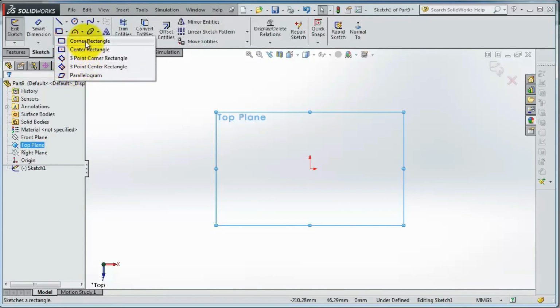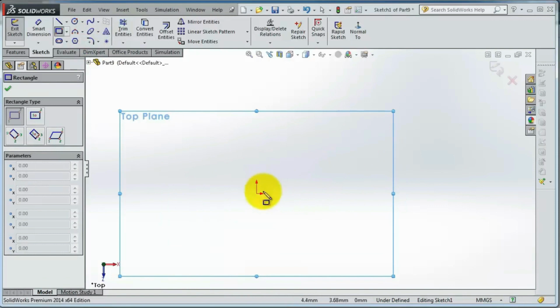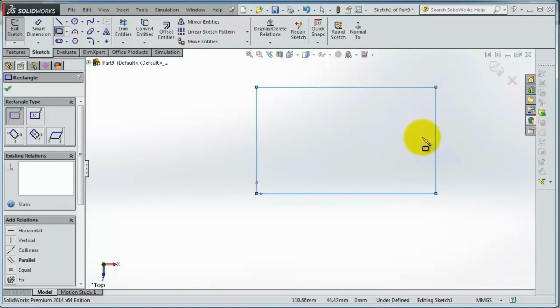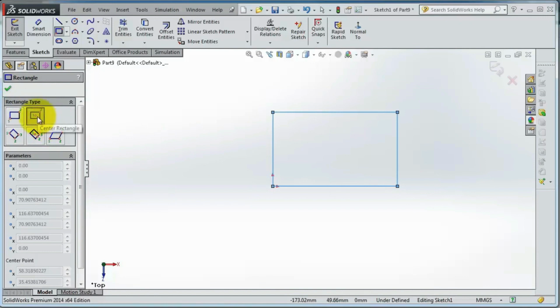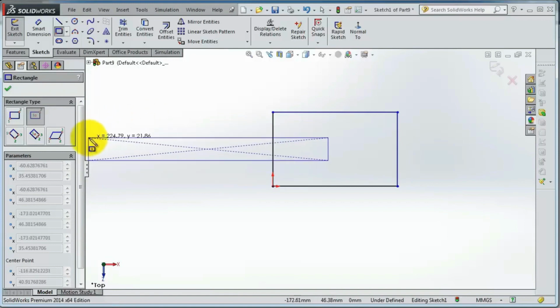So the first corner rectangle is you are picking the corner points to create your rectangle. So first point, second point or second corner point, then you're having your rectangle. And also you are able to select the type of rectangle from the menu to the left. So if you select this one, now you are able to make the center point rectangle. So the center point rectangle is a very helpful tool. Will be used in many of the examples.